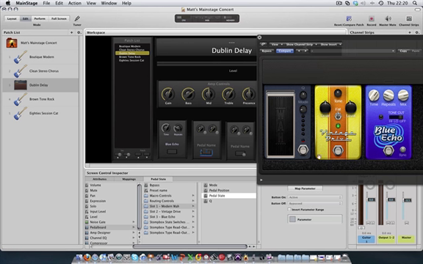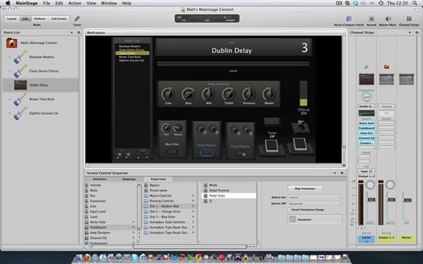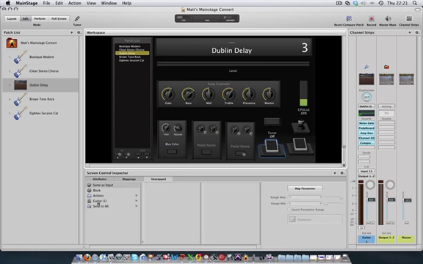Pedal 2 on the FCB 1010 is now switching the wire on and off. Now I also need to assign the actual expression pedal, this one, to the wire. So I'm going to actually assign that pedal as well to that particular action.